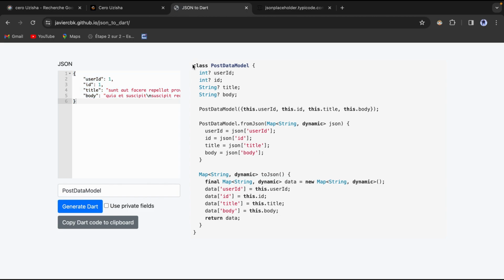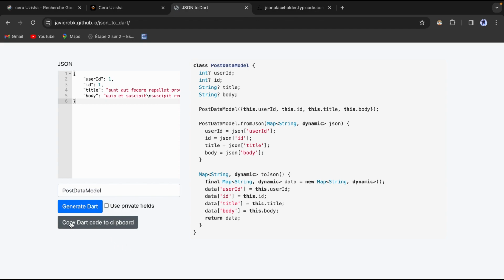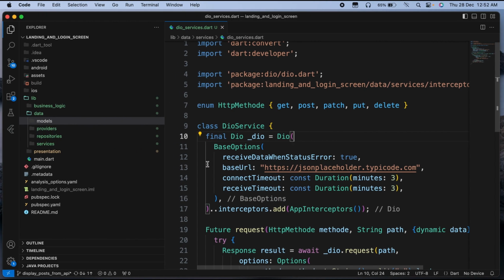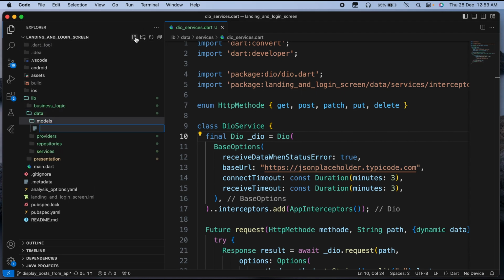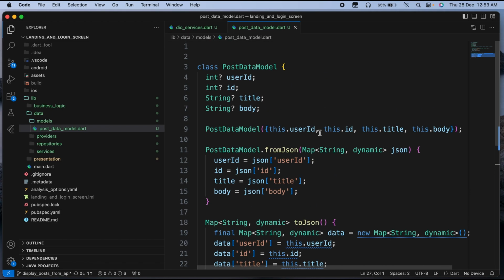Now we can just copy this class here. You can do this, or you can just click here on this button saying copy Dart code to clipboard. Yeah, let me click there, and after that I'm gonna create a file here in the data folder and then models folder, and inside of here let me create a file that we're gonna call posts data model dot, just like this. And here I'm gonna paste this code.